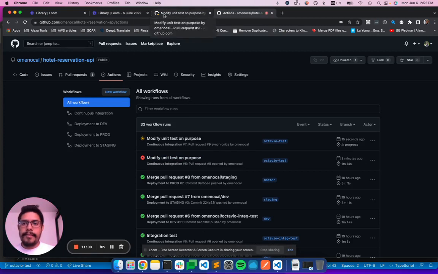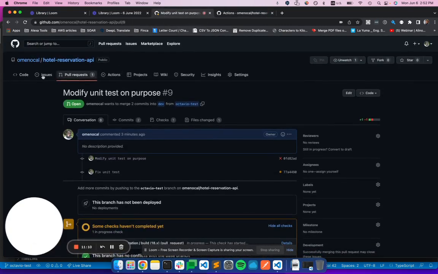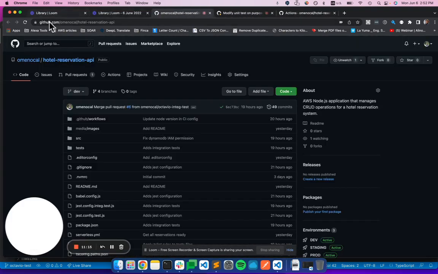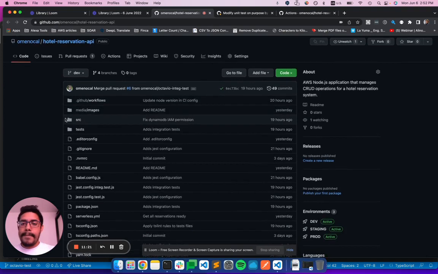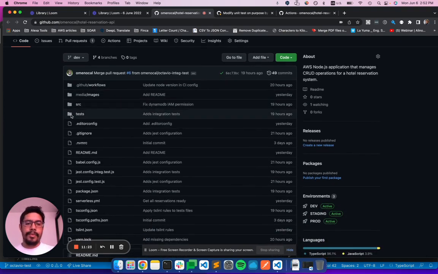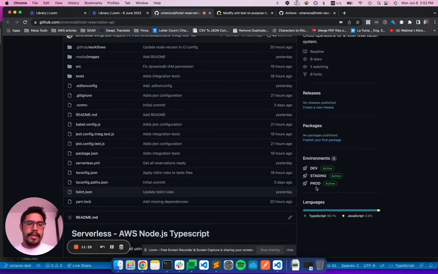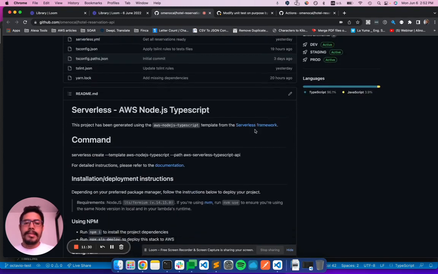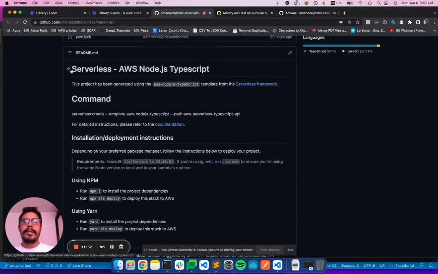While we wait for this to complete, we can check other parts of the source code. You can go to github.com/omenocal/hotel reservation API project, and you can download the full and the latest version of the code. You can see there are three active environments. I created this template using the serverless framework, using the AWS Node.js Typescript template.